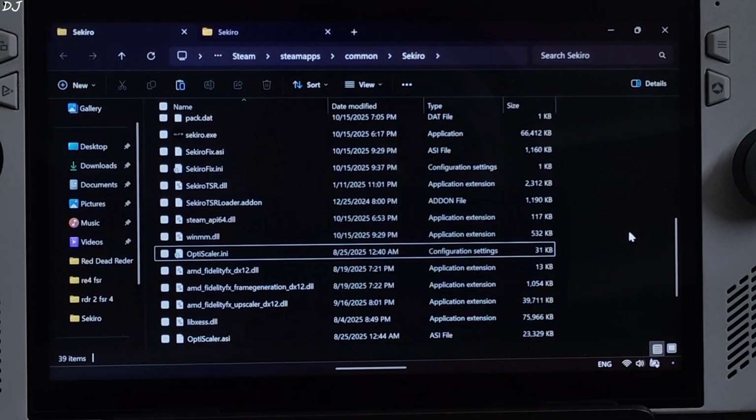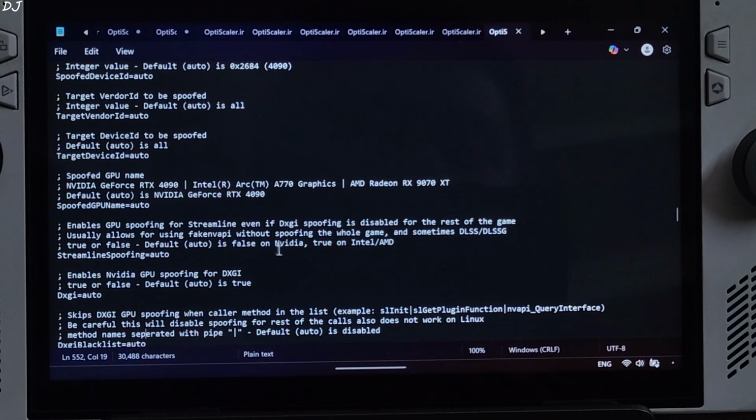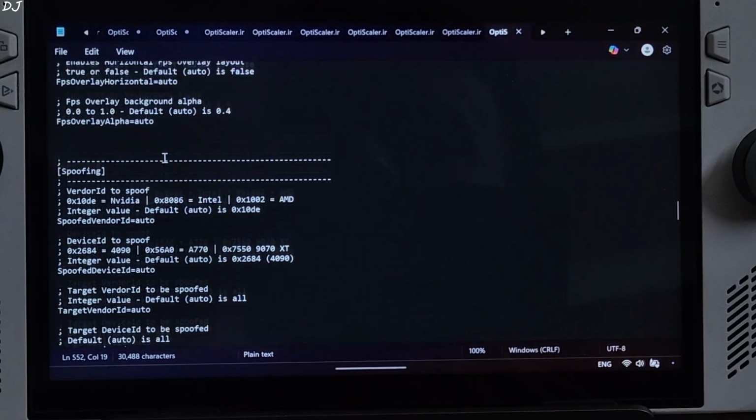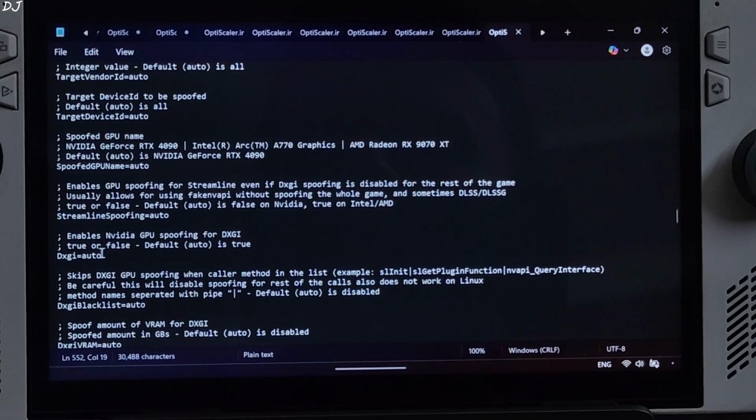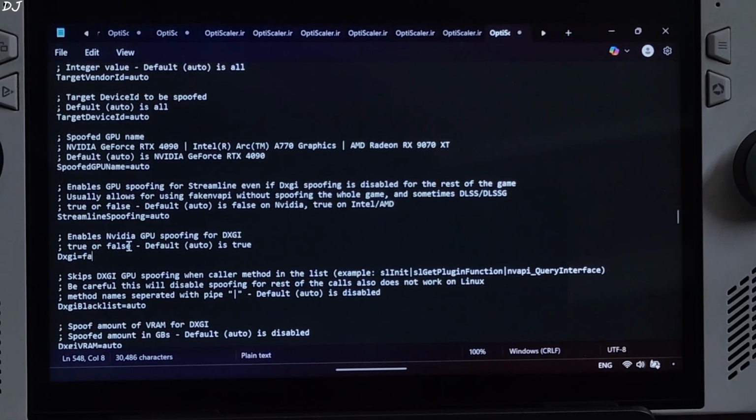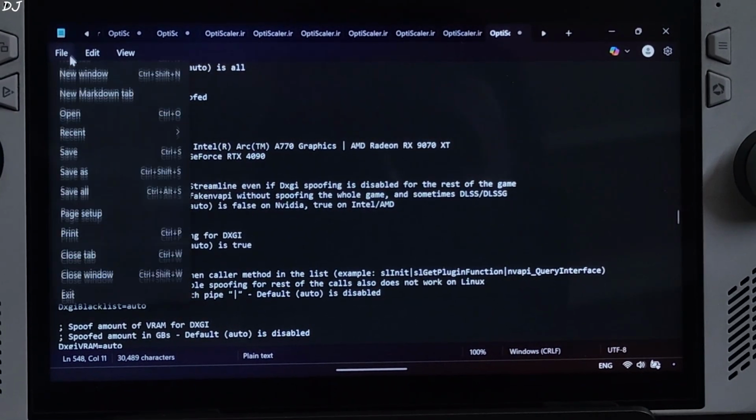We'll be disabling OptiScaler's DXGI spoofing feature. Just open OptiScaler.ini. This file is present in the directory where you installed the OptiScaler mod. Scroll down until you find the spoofing section. There it is. From here, just set DXGI to false. Click on file, click on save, close.